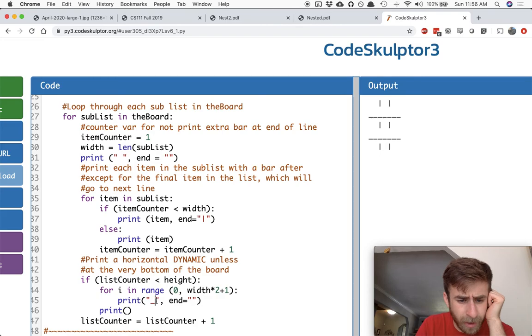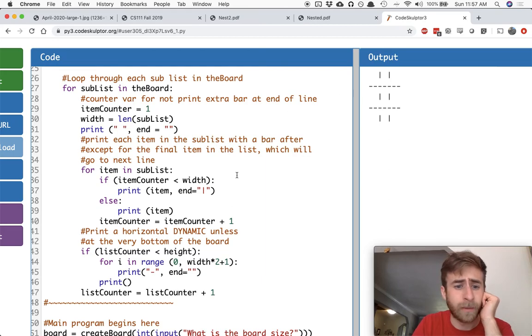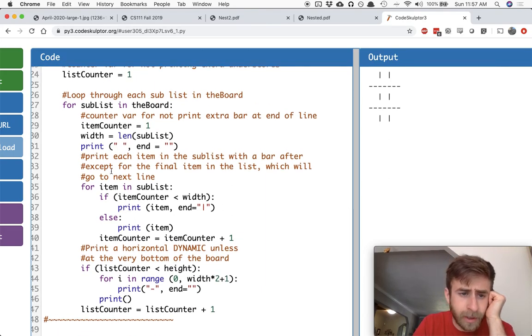Also, I'm going to change this from an underscore to a dash. I think a couple videos ago I made it underscores because I had an extra space there and it looked weird, but now I think the dash actually looks better. Yeah, I like that more. Okay. So yes, this loop over here is printing it horizontally.